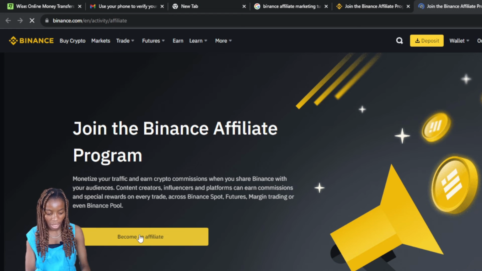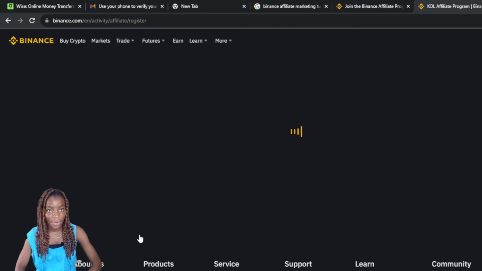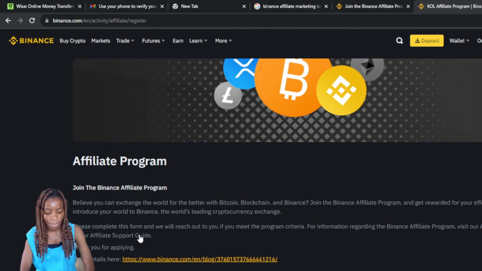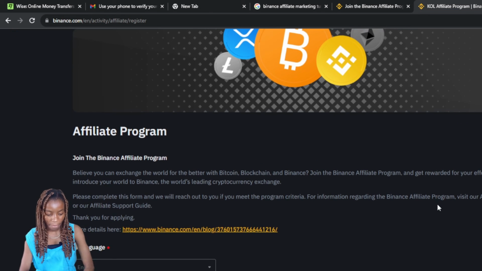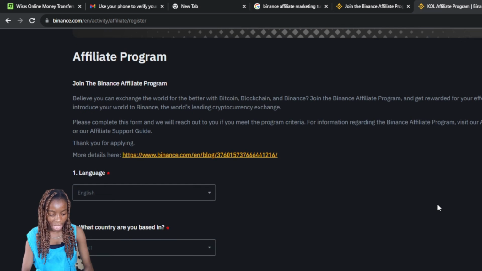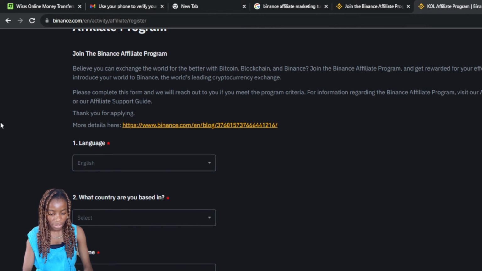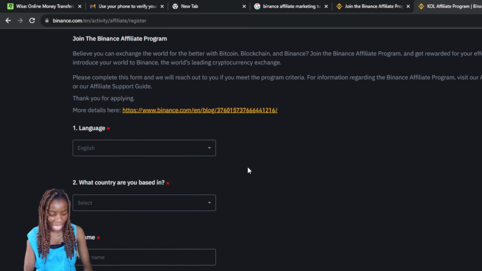So go ahead and click on become an affiliate. So here opens up this window so that you can now start creating an account to become an affiliate. Okay, so this is it. Now it says we believe you can exchange the world for the better with Bitcoins and all this. So here you go. You're gonna have to add your language.